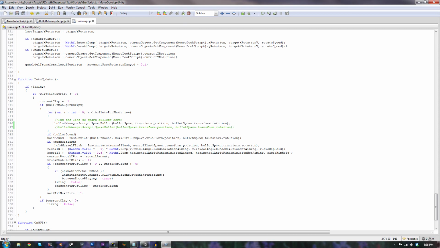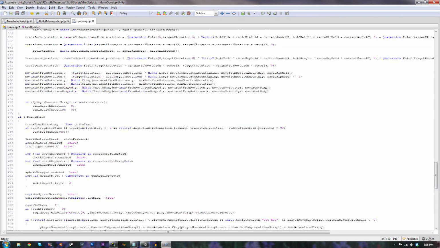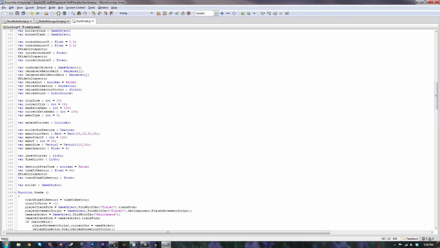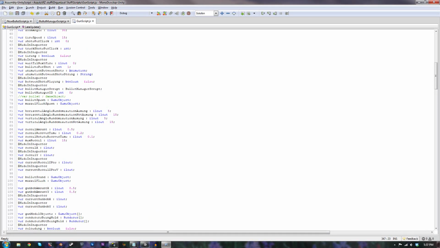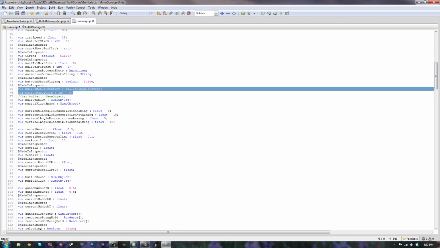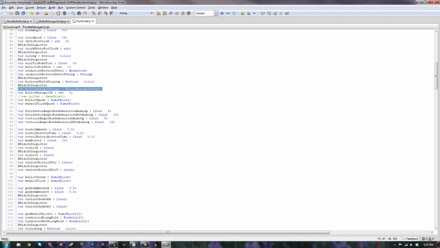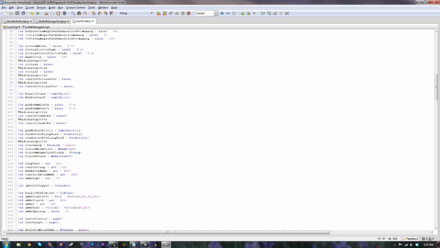So let's see, I think we actually need to add a variable inside of the gun script called bullet manager script, which we already have up here, which is bullet manager script of type bullet manager script. So we're just remembering which bullet manager script actually controls. Oh wait, we do need bullet ID, don't we?